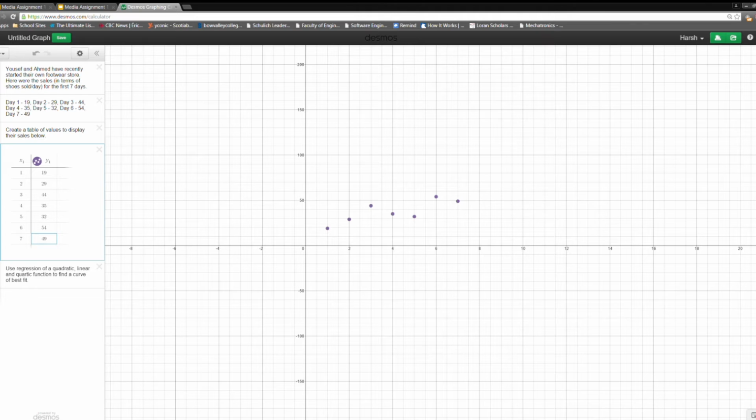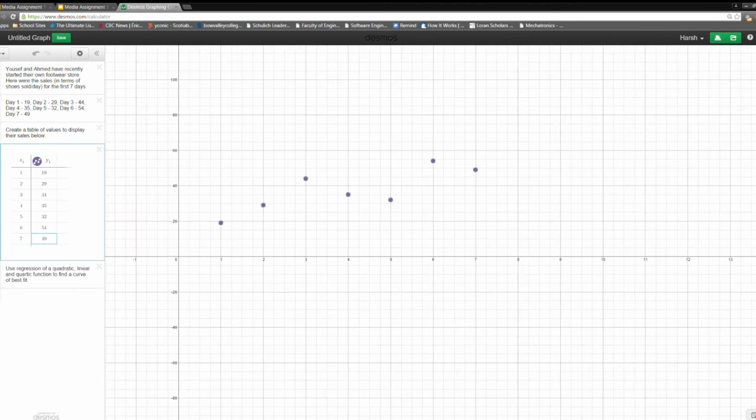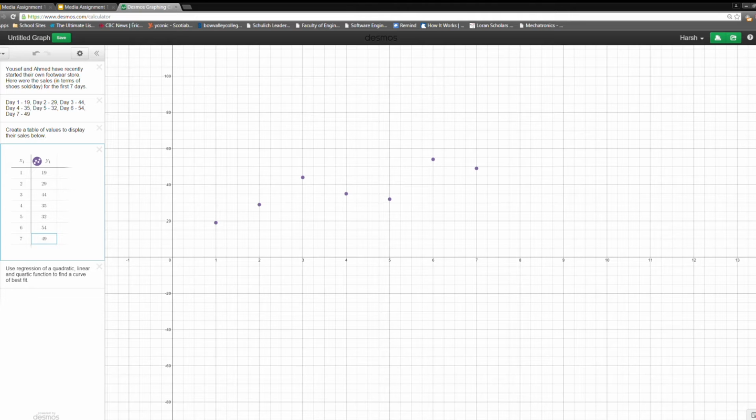So what this has done is plotted these data points onto our graph. To get a better understanding of the points, we can zoom in just a bit more. In order to zoom in, we go to the top right of our screen where it says zoom in with the plus sign. And we can just click on that once and it'll zoom in a bit more. There we go.